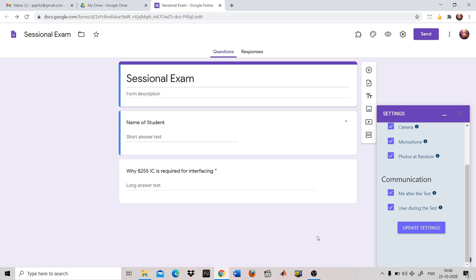Now coming down to the communication tab. In the communication tab, there are two options: the first one is me after the test, and the second option is user during the test. Me after the test means that whatever violation you have committed, the information will be conveyed to me after the test. Once you submit your test, whatever violation is done during the exam will be converted into your trust score, and that trust score will be given to me.